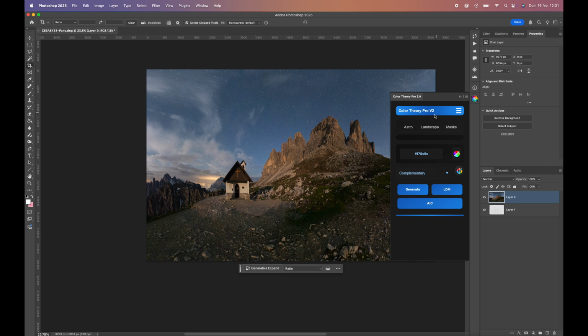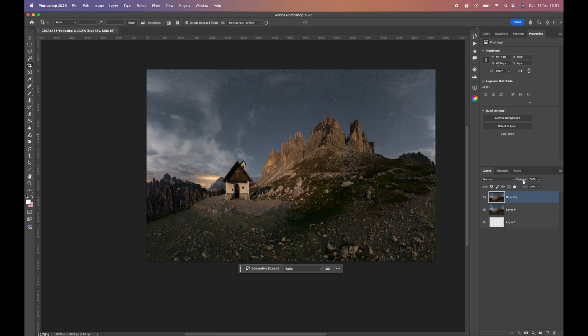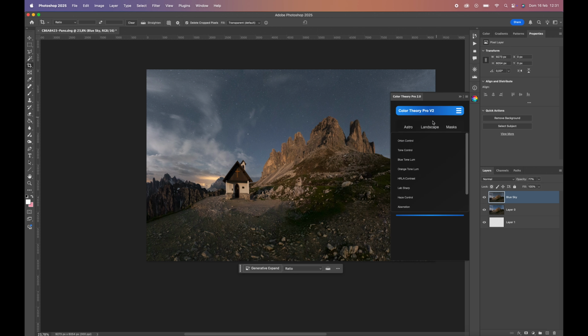Okay, perfect! Now we can go to our Color Theory plugin. I'd say let's select Landscape and lower the brightness of the blue tones using Blue Tone Lum. Let's adjust the opacity according to our preference. Now, I'll go to Astro and click Enhance Nebula.